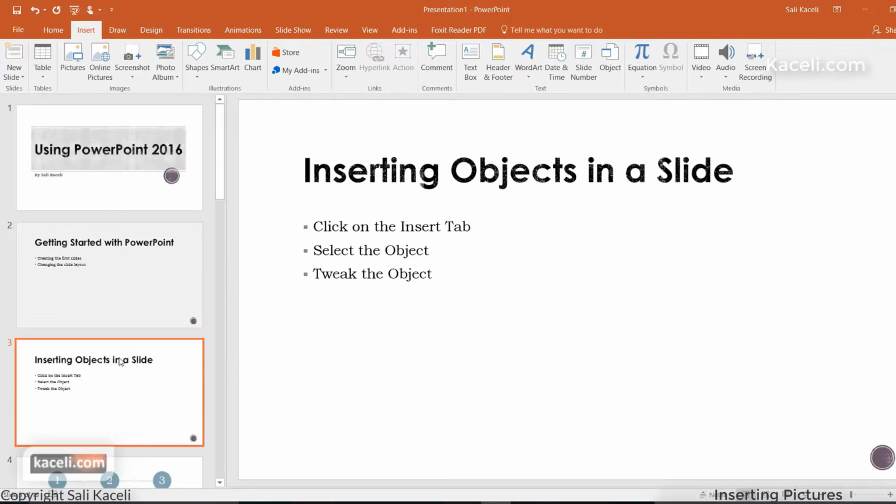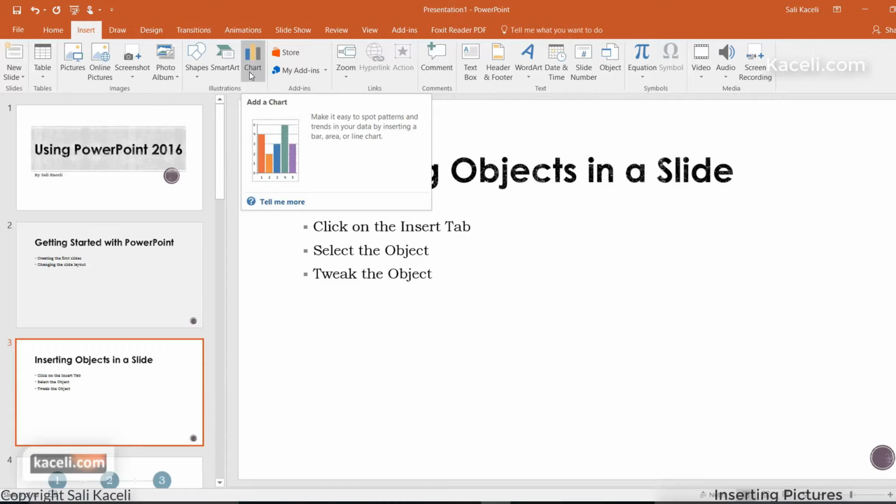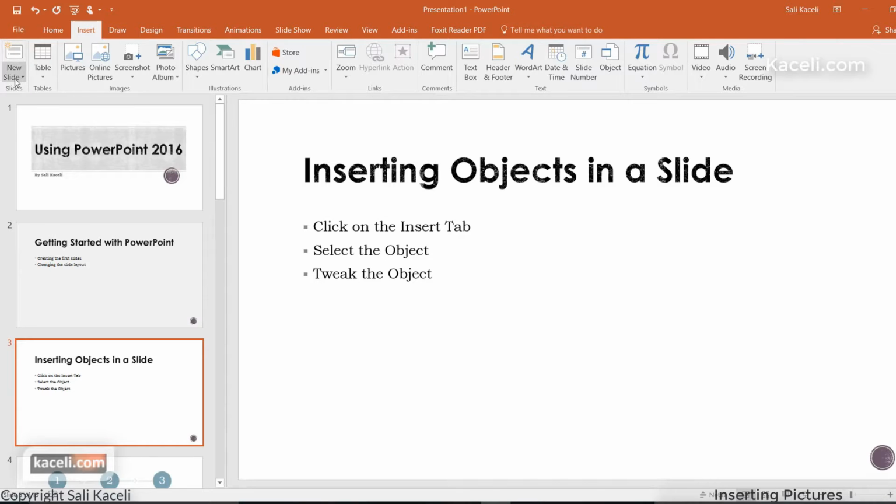Now I want to insert objects in the current slide. So what I would suggest that you do is go here under the Insert tab and notice that you have a whole bunch of objects here that you can insert. By the way, the process for inserting an object and tweaking it is pretty much the same for any of those. First, if you wanted to insert a new slide, notice that this option was on the Home tab and it's also here on the Insert tab.